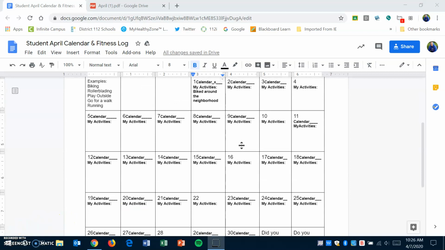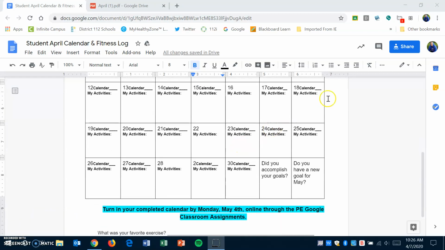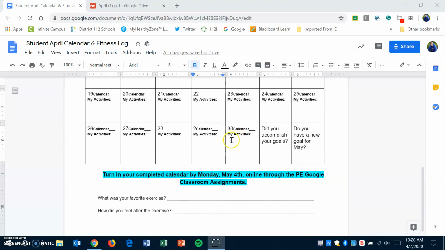When we have completed the whole month of April, you can hand these in either by sharing or we hope to see you on Monday, May 4th, back in class. Don't forget about the reflections down at the bottom.